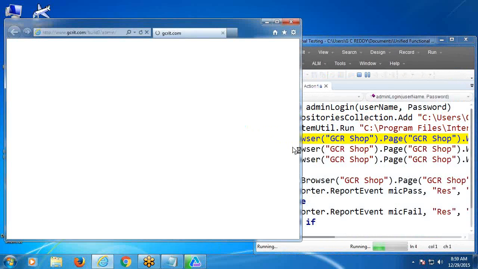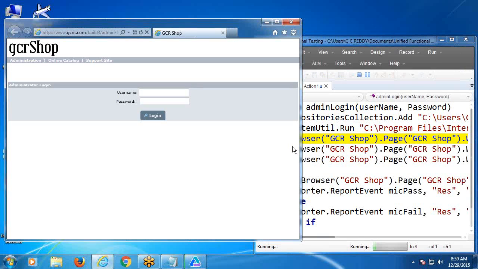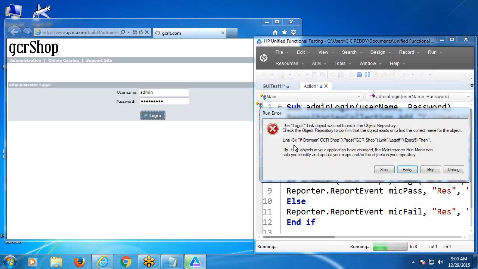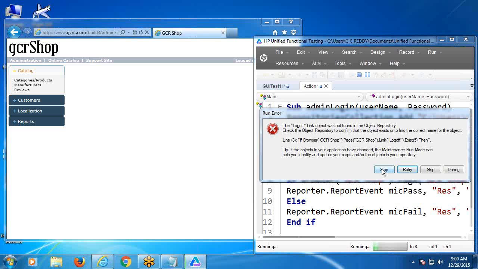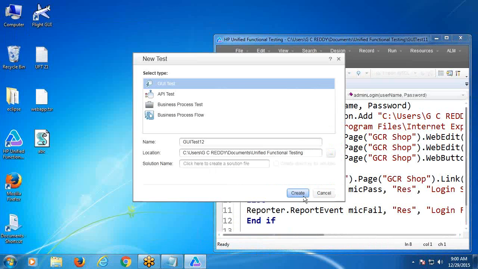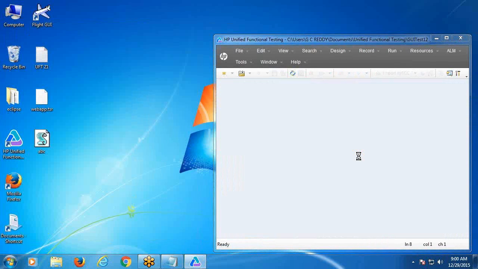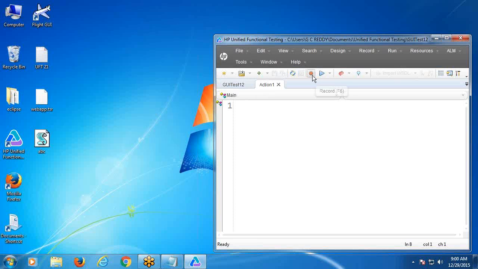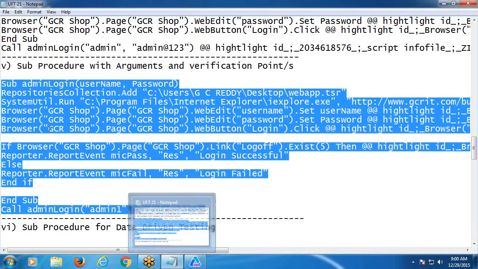Run the script. Just a minute. The application is not responding. Logoff link does not exist. Some problem is there. Just a minute.